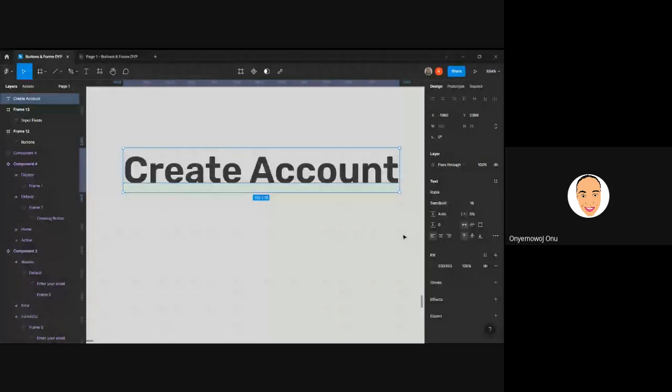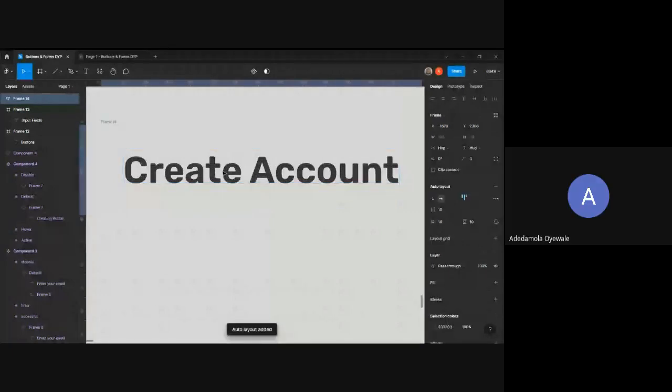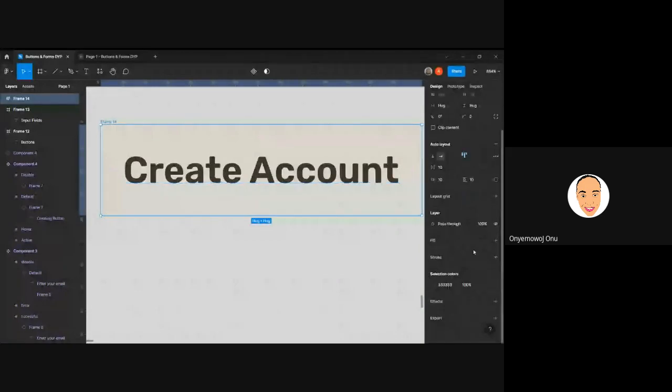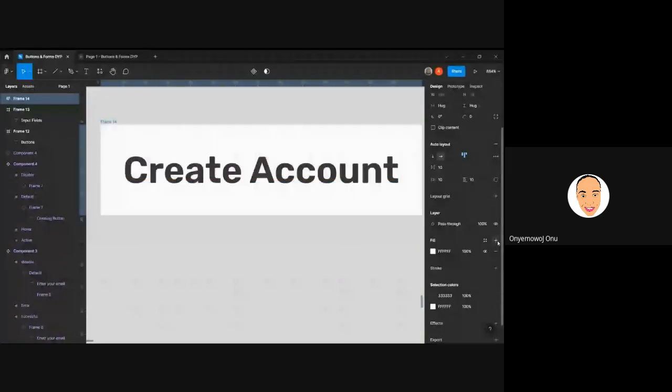So once you have your text like this, you can click Shift A to add the auto layout. And then go to the right panel to add your fill.